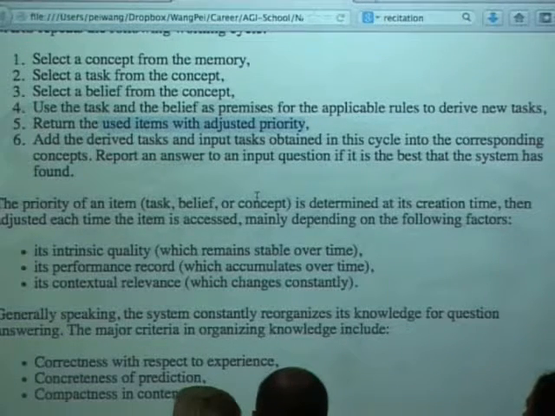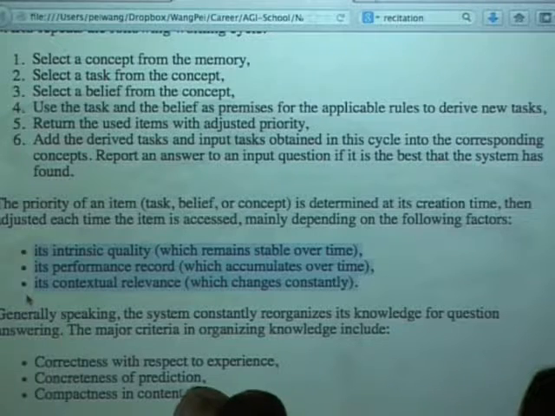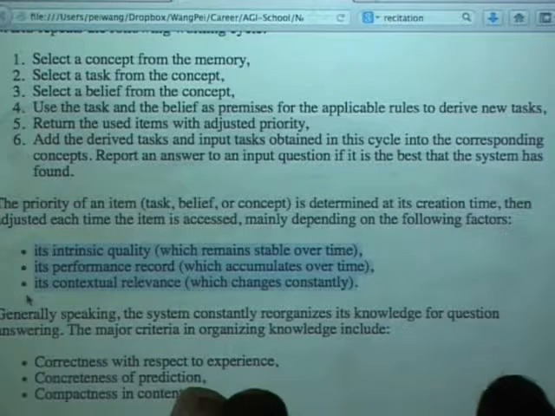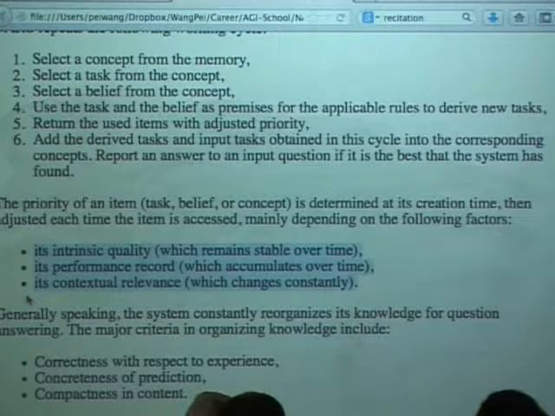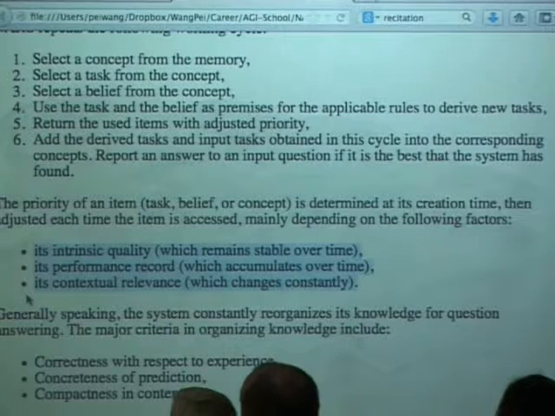Well, as I said here, or a concept or a task. In all these three situations, there are three major factors. Maybe more, but so far I think there are three major factors. First one is quality. That is, you can evaluate the priority according to the internal property of that data item itself. For example, if we are talking about a belief, everything else being the same, a judgment with a high confidence should have a higher priority than a judgment with a low confidence, of course.